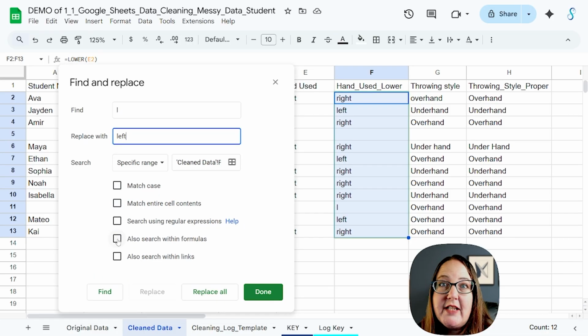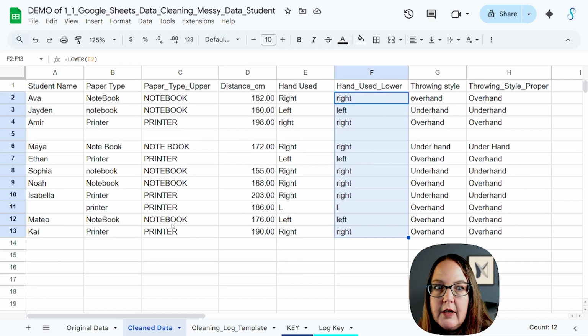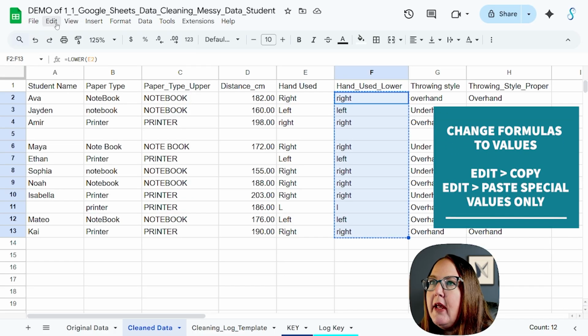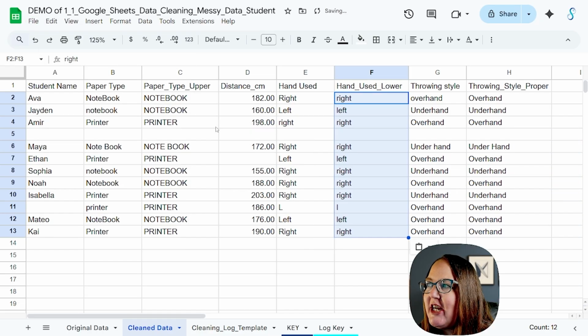Now you may notice that there's a little checkbox here that will search within formulas. But if I click that, it's actually going to change the L in the word lower to left. And that's not what we want either. So instead, we want to lock in these entries instead of the formulas. So keep that highlighted. We're going to go to Edit, Copy, and then Edit, Paste Special, and Values Only. And that is going to change these values.